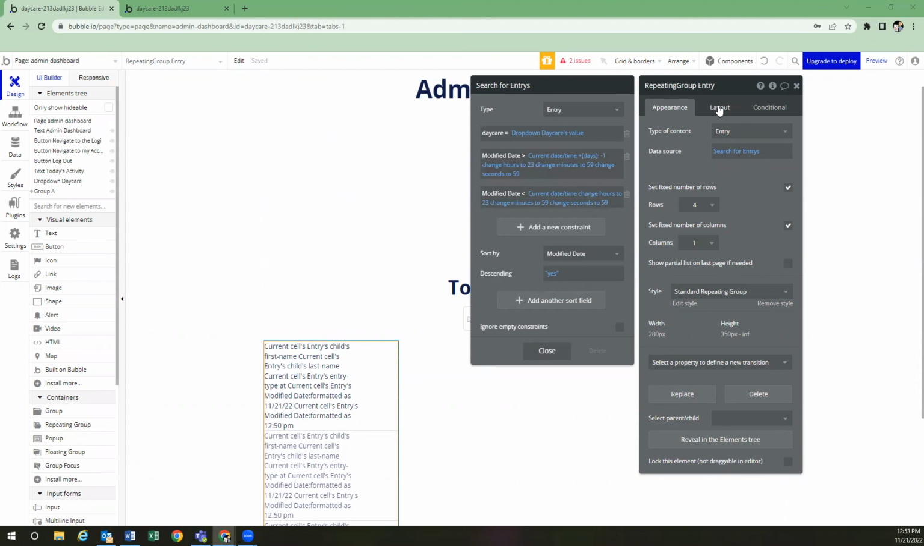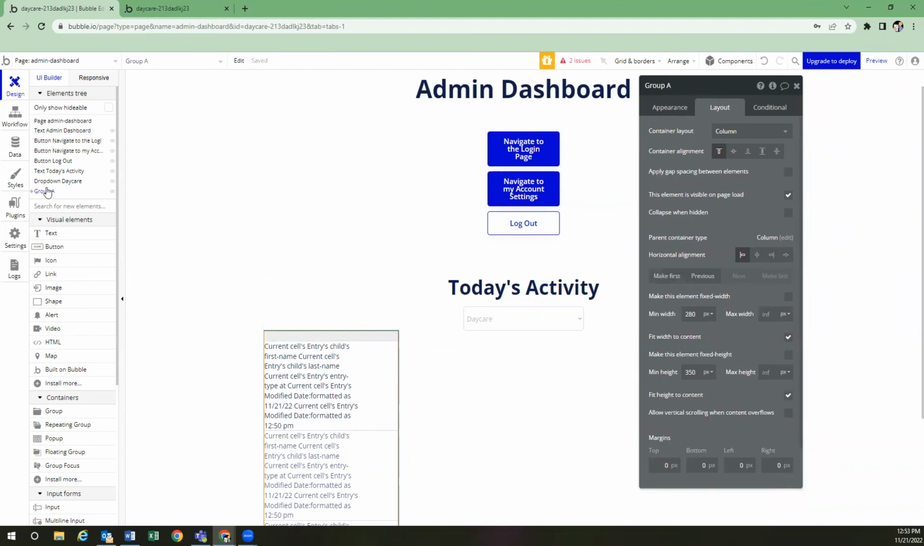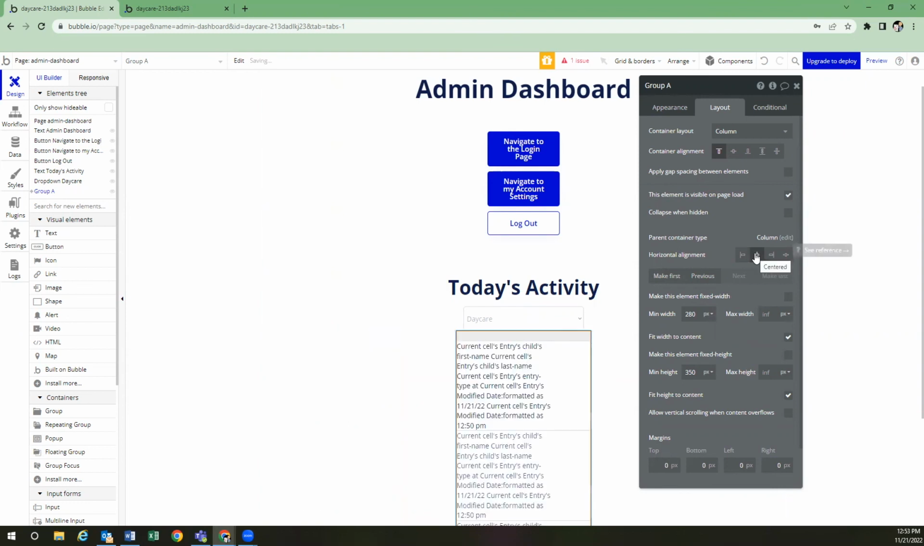All right, let's go to layout on this repeating group and center it. Let's click on the group first. Sorry, this is group A in my case. So click on group A and then center that group. And let's play with the settings a little bit.